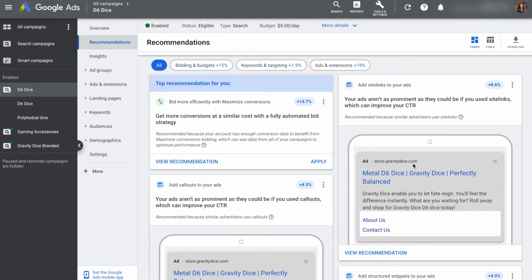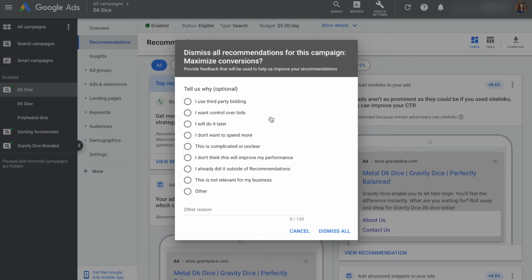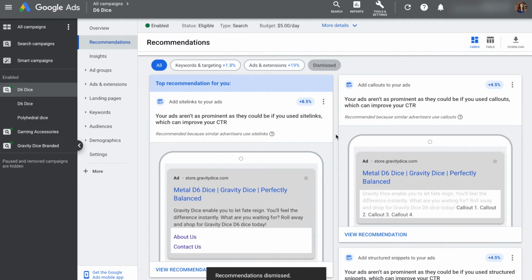Google says that I should bid more efficiently with maximized conversions. So I'm going to pass on this for now. Google's conversion algorithms work best when there are 30 conversions in 30 days. We have only had 4 in the last week per campaign. Therefore, I'm going to click on the 3 dots and say Dismiss All. I'm going to say, I will do it later. Dismiss all.